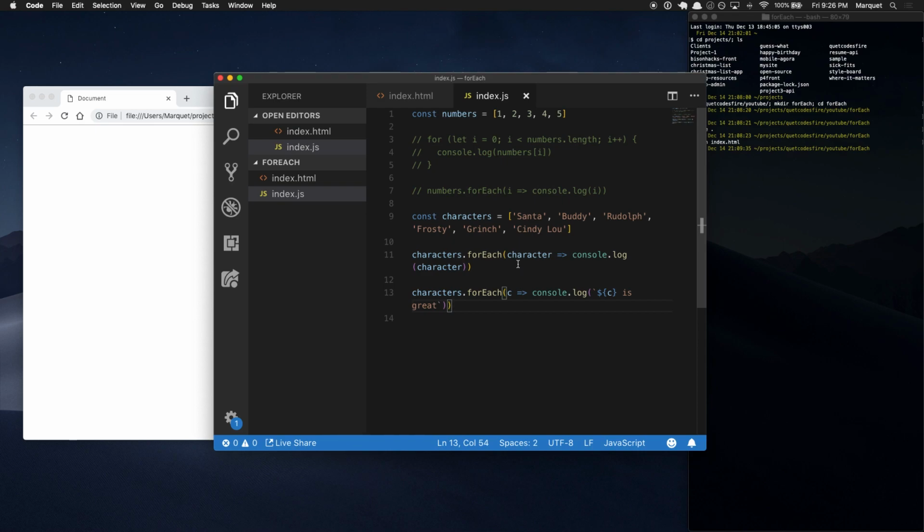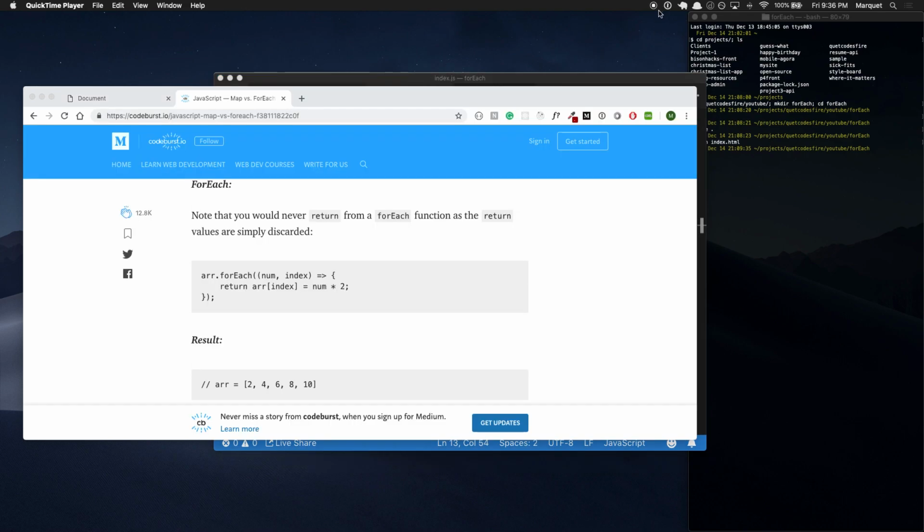Now, forEach does not have a return feature. I pulled up this Codeburst article that I'll put a link to in the description for this video and the video that I'm going to do on map. It explains the difference between the two, and it talks about how forEach does not have a return statement. You would never return from a forEach function, as the return values are simply discarded.